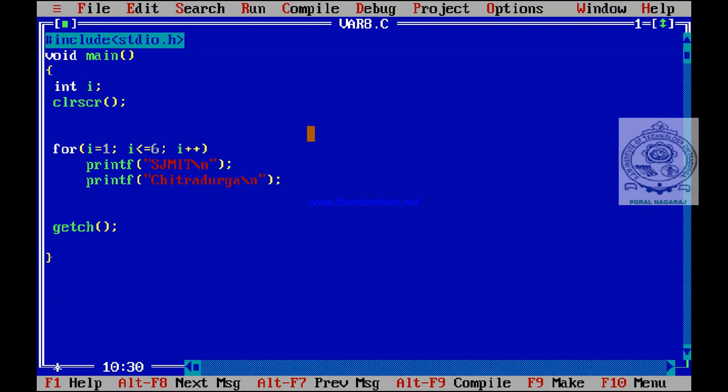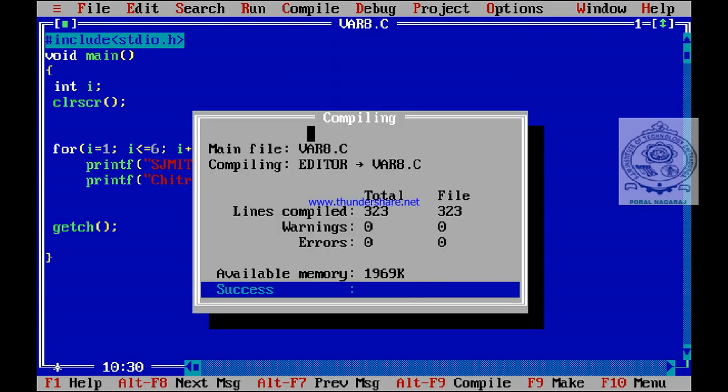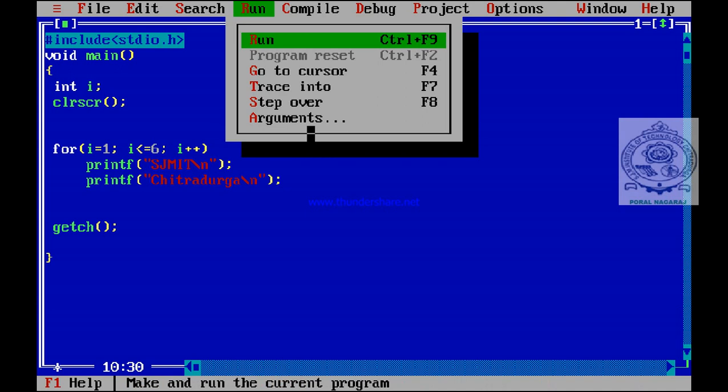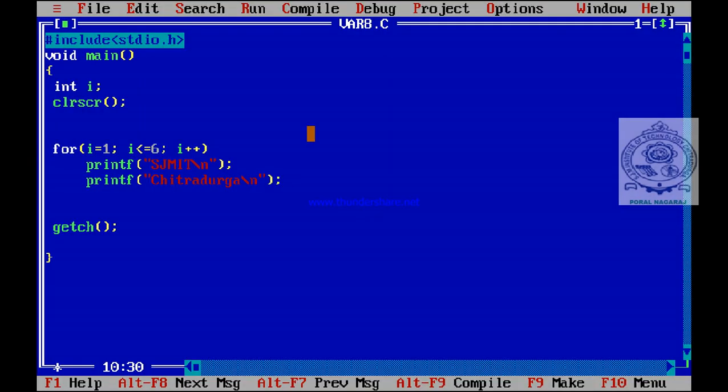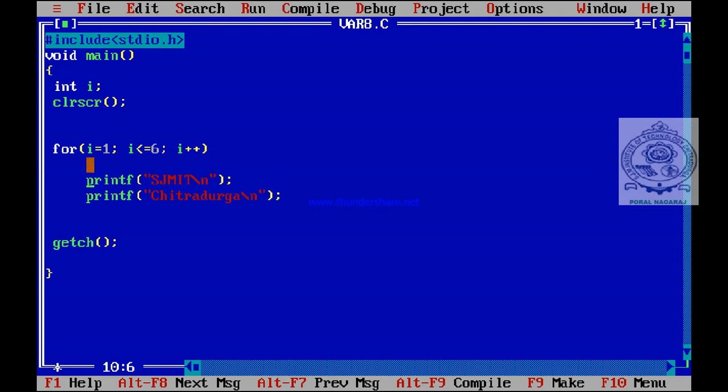See the output. See, Chitradurga is displayed here only once because the body of the loop here is only one statement. But in fact, we want both SJMIT and Chitradurga to be displayed. So the body of the loop should contain how many statements? Both the statements, more than one statement. So you have to make it a compound statement. So how to make it a compound statement? Simply put a pair of curly braces.